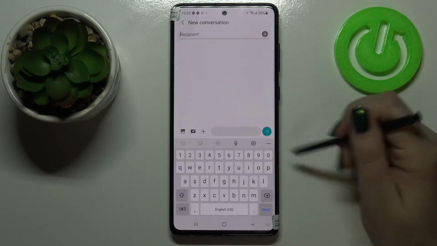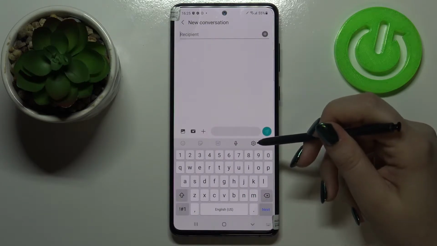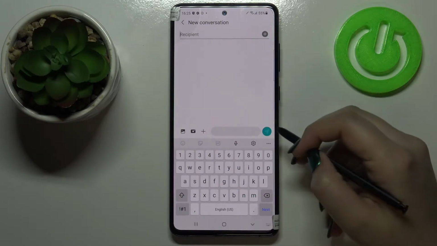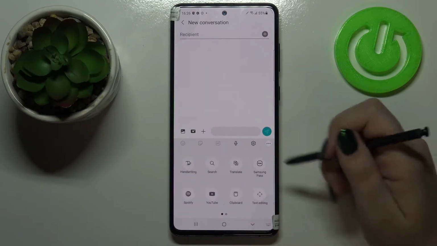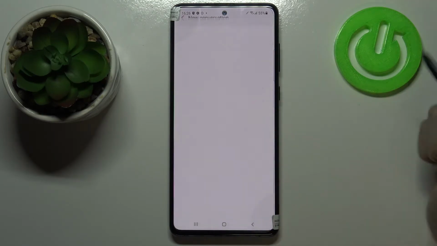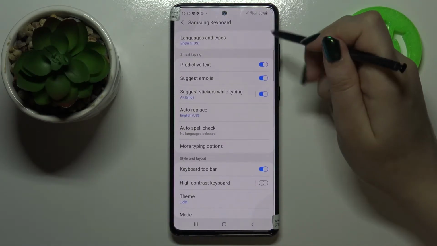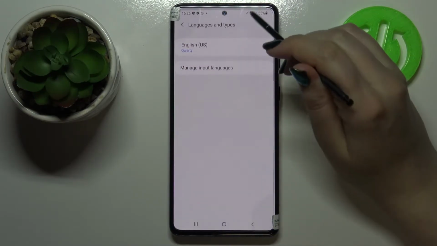Since we've got the keyboard open, let's take a look at this option bar. As you can see here, we've got the settings, but if you cannot find them, no worries, just tap on this three dots icon right here and the options should appear somewhere here, then you will be able to enter it. So let's tap on it in order to enter, and as you can see at the very top of it, we've got languages and types, so just enter this option.